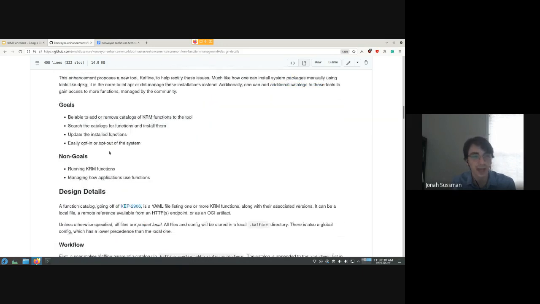A few goals for Caffeine are that you should be able to add or remove catalogs of KRM functions. I think that's a pretty standard goal when you're using a package manager. You want to be able to add a catalog and search this catalog for functions to be able to say, okay, are there any updates? Similarly, that second bullet point, you want to be able to search these catalogs for functions and install them, right?